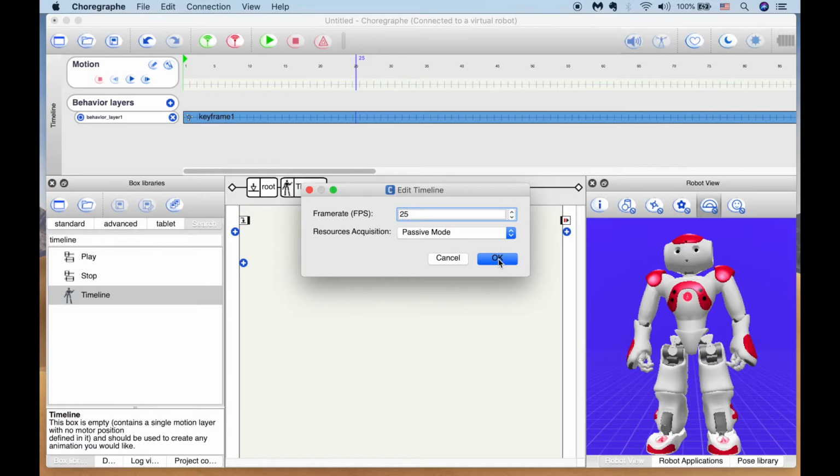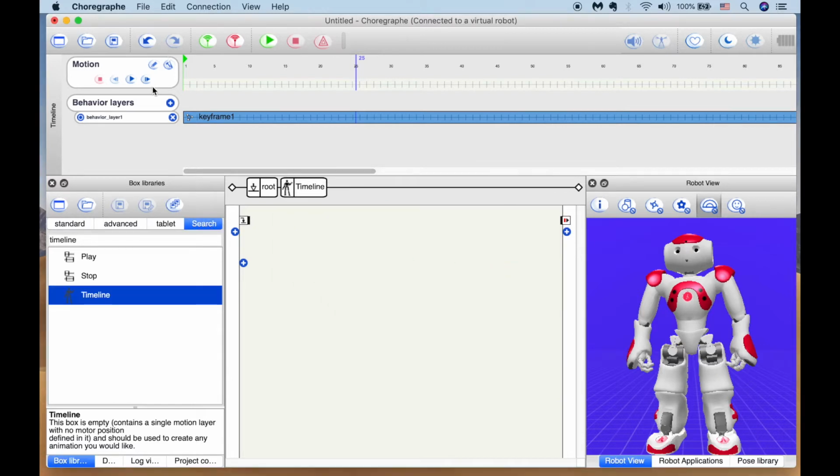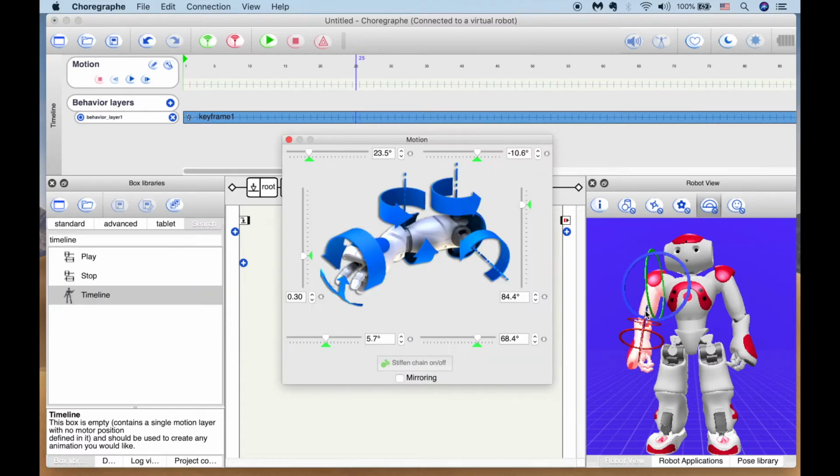Right? So, let's move the live cursor to frame 25. That means when the box starts up, at the end of the first second, it'll do something. So for the dabbing dance, let's move the arms first. You just click on the arm you want to change on the robot view panel, and then let's move it.